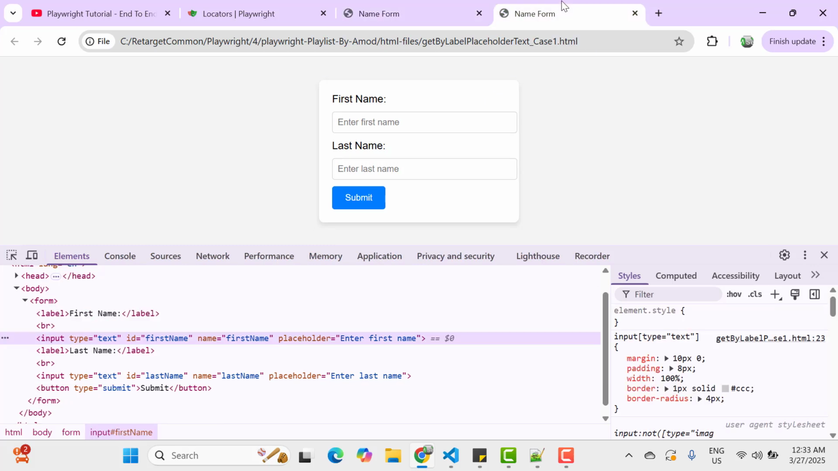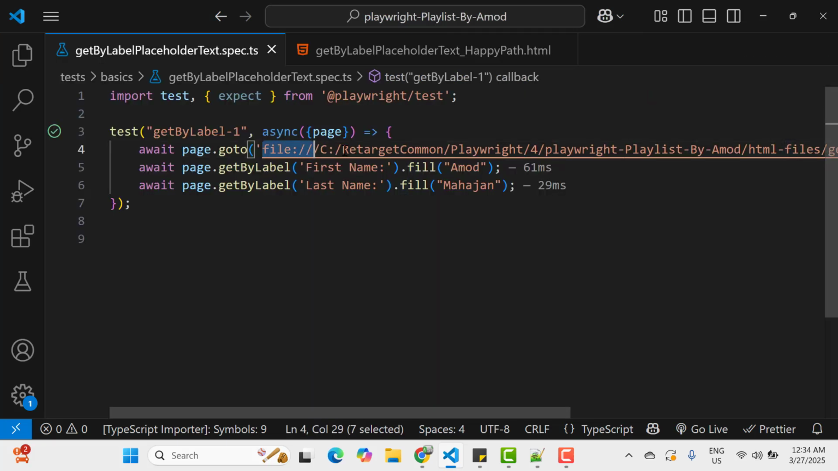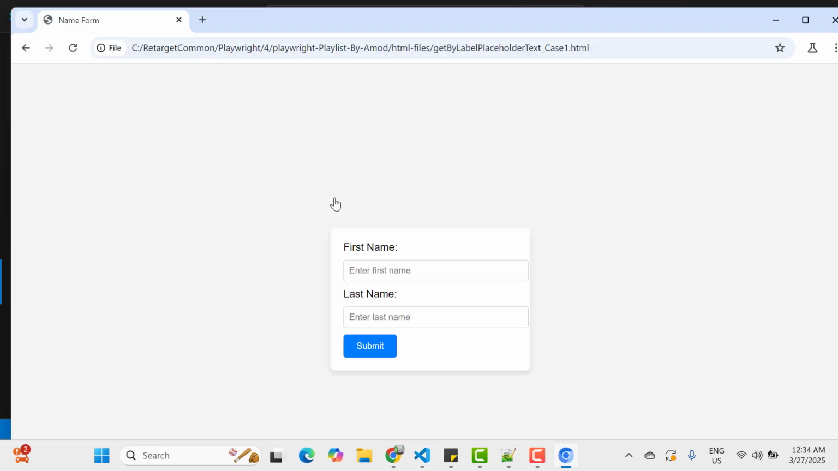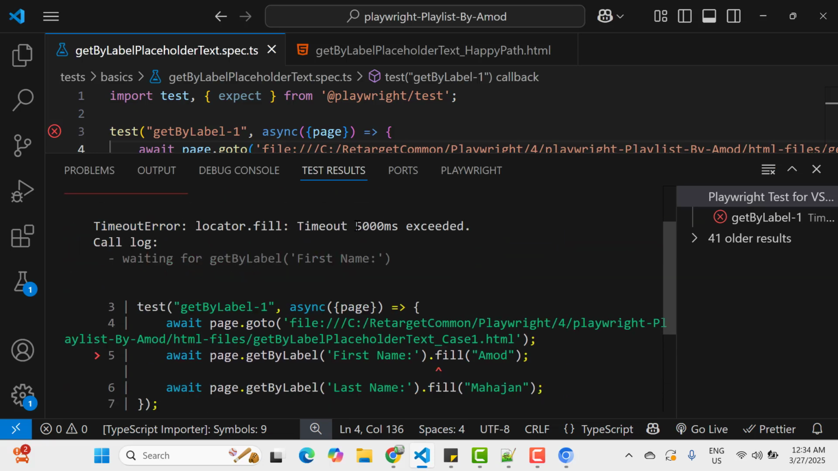Let's see if getByLabel works here or not. So I'm going to copy this HTML file path and here I will replace it. Everything is the same. Let's try to run it. Click on run test. So you can see the page has been loaded but nothing is entered. Let's go to the console, and on the console you can see it is a timeout error, 500 milliseconds exceeded. So it is trying to get the element using getByLabel first name.